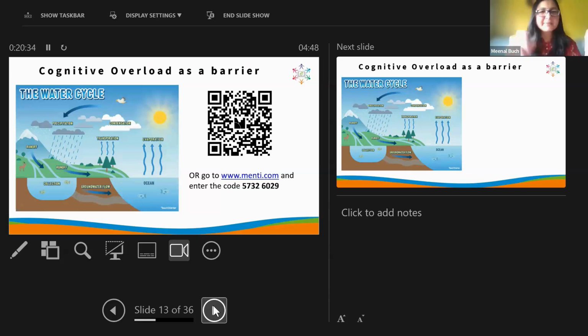But let's say teaching the water cycle. What do you think is wrong? Let's say I'm introducing this to the student. This is my slide. I've got all the keywords. I've got beautiful diagrams, very pretty.